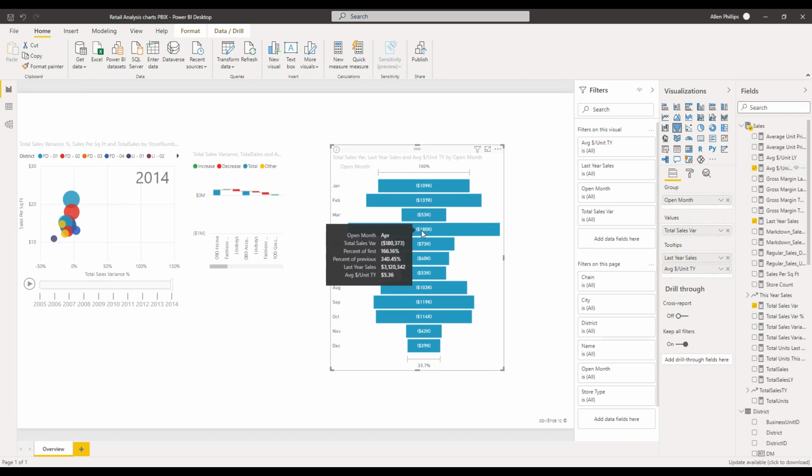So again, now by hovering over it, I see 5 or 6 different types of data. I can see what the percentage of the previous was. So this is showing what it was last year. And this would be another case where if I used maybe a waterfall chart, I could put this year's against last year's data on it.